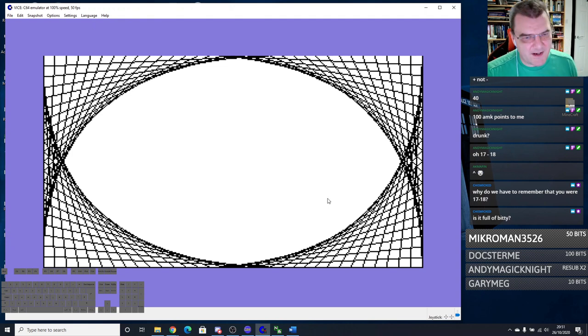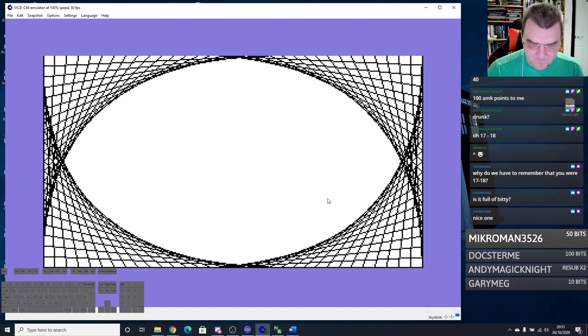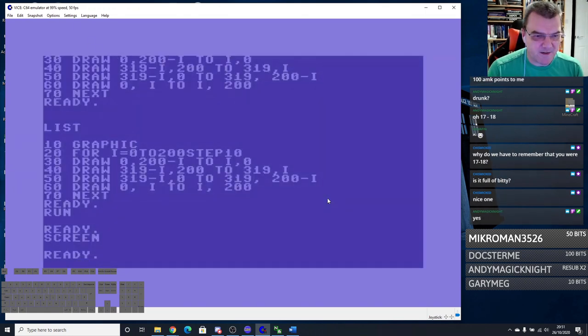So, there's two commands, which is graphic and draw. To get back to the normal mode, because now the program's stopped, you type screen, and it would take you back. There you go, screen. And I've got other ones in there.